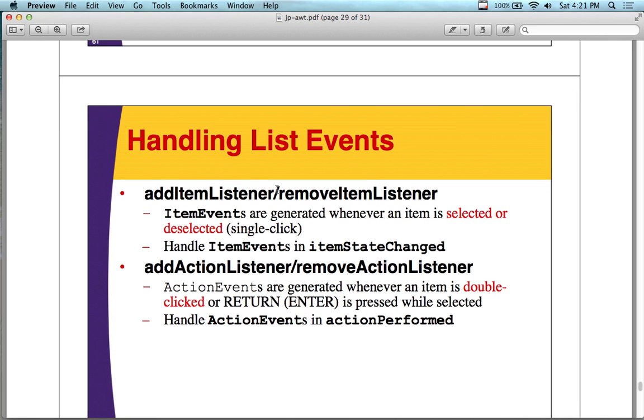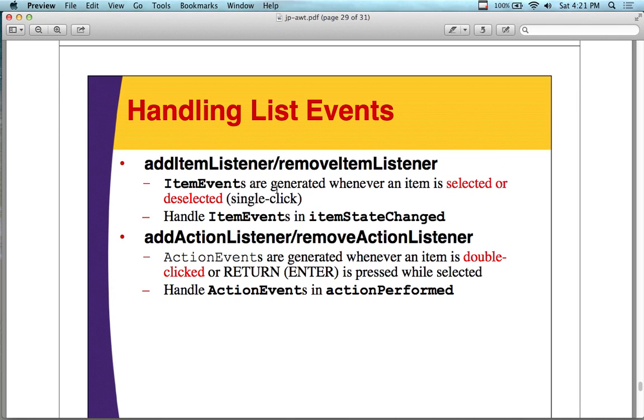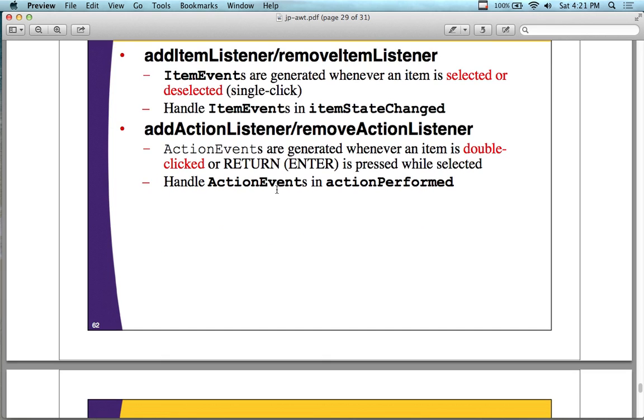So you can add something to it. Say, hey, I selected all of them, or I only selected one or two of them. Okay.